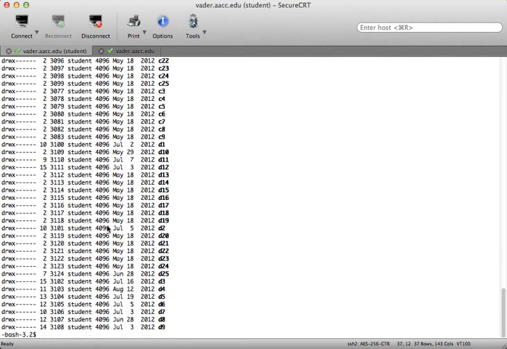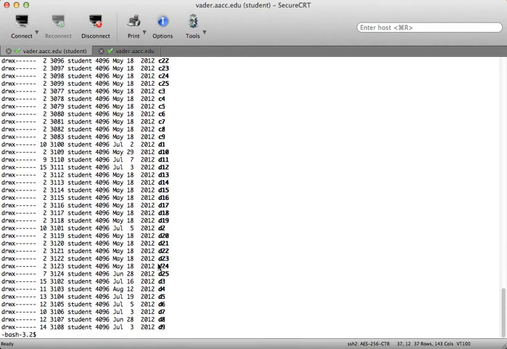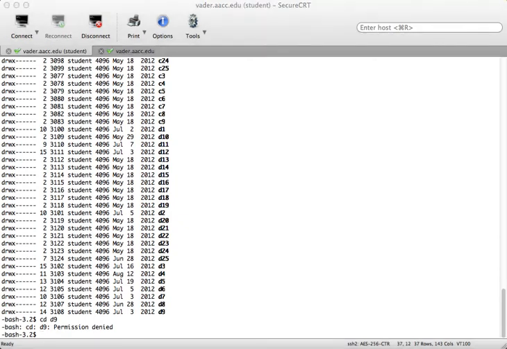So unfortunately, it's owned by student, and it doesn't look like the group is in existence anymore. If I were to try to get into one of these directories, I could type in cd d9, which is the one right there, and you can see we get permission denied, as we would expect.